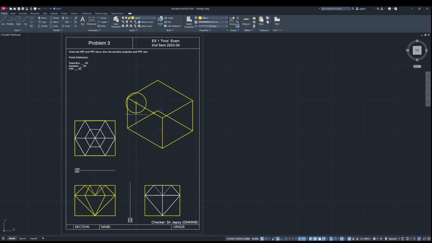Hindi pababa. Same case dito. And ginagawa ko siya sabay, no? Kasi I know it's symmetrical. So, mas madali ko masundan. Pero you can do it one by one, no? Okay? So, ito, mark ko lang ng point to para lang mas maalala ko. Ito, pwede ko i-delete. Hindi ko na kailangan to.